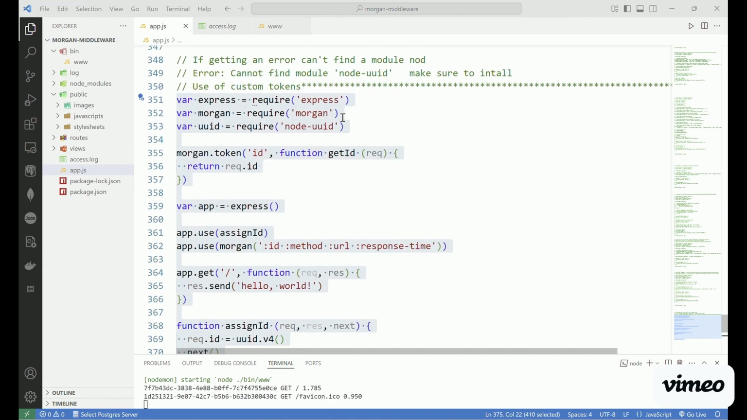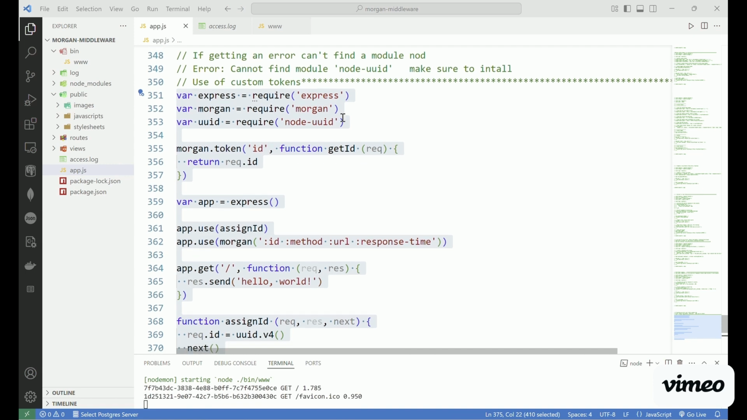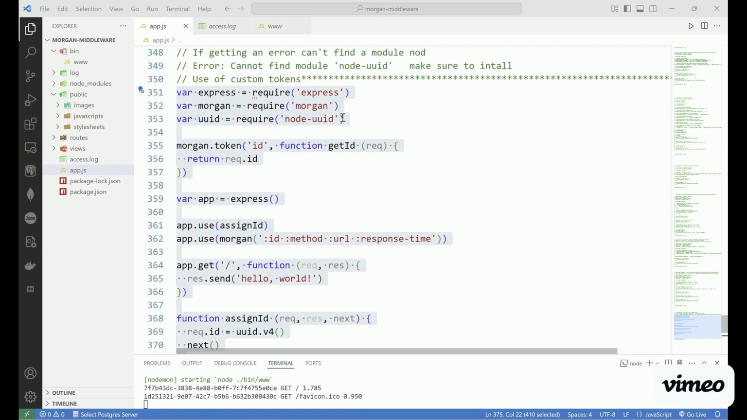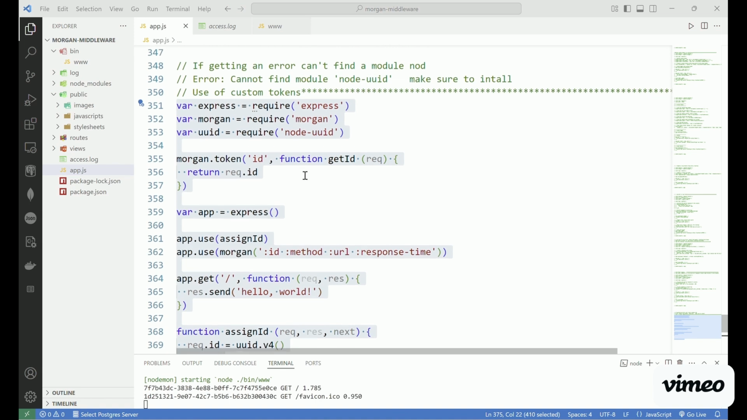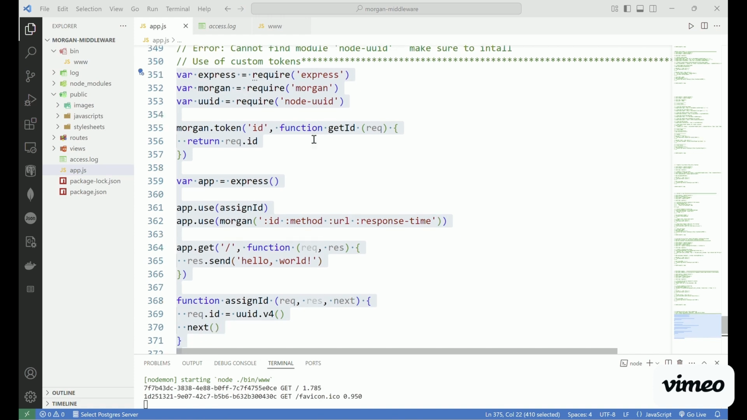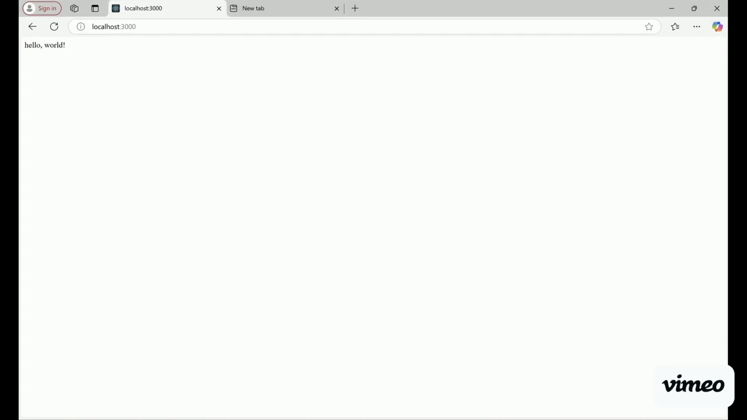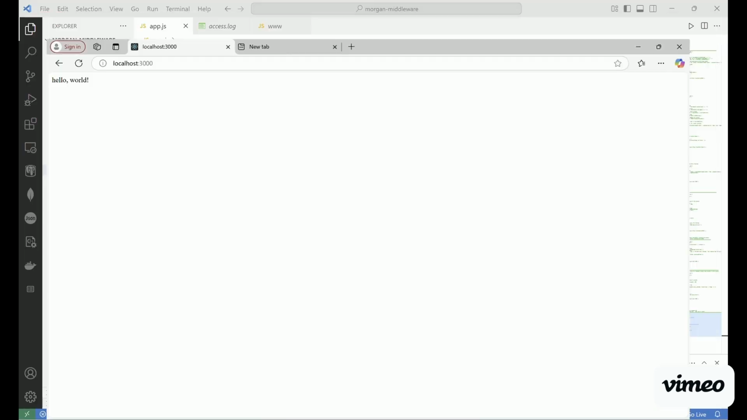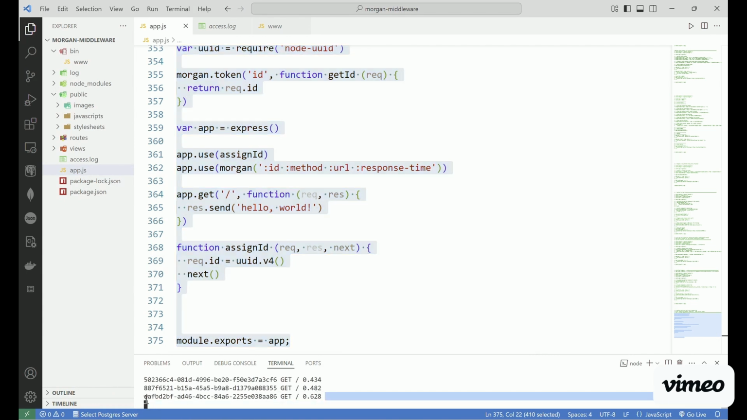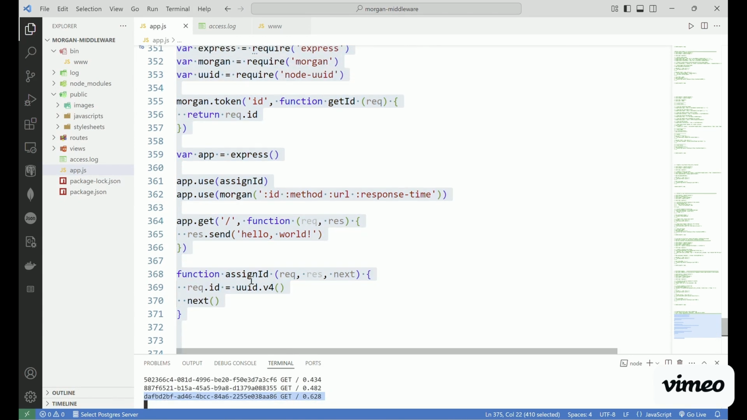And the last one I want to show you is, what if we want to have the token printed in the form of an ID? Then there is a way you can do that, and there's a specific package you need to install. For example, if you get an error that it cannot find module node UUID, make sure to install it with npm install node-uuid. Now if you go and refresh the page, you see the log formats printed differently in the form of an ID.